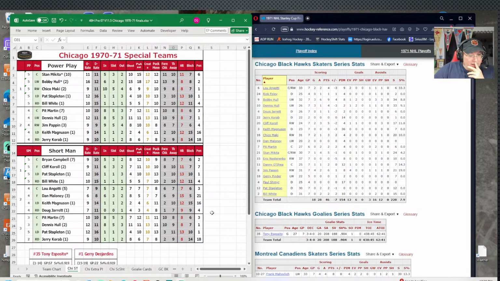Okay, so let's check the power play now. So I'm going to save. And Makita, yes. And Hull, Mackey, Stapleton, and White. So they all played, so I don't have to worry about that. So the only guy I really got to check now is Campbell. Okay, because Campbell didn't play. So Campbell is not anywhere up here.